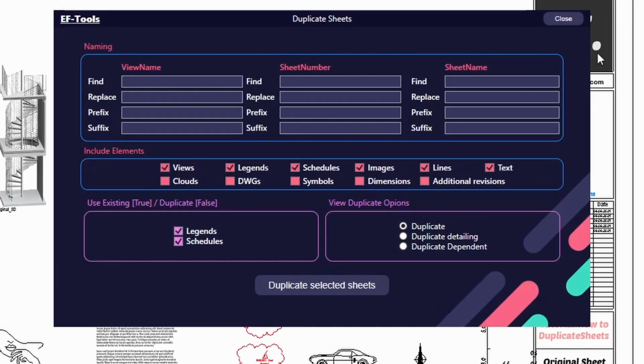First is naming. You can ignore everything and just run the script. And then my script will be adding a star sign in the end of view names and sheet numbers until they're unique. However, if you're duplicating a bundle of sheets that have something in common, you can replace certain words and add prefix and suffix to it. For this example, I want to replace the word original with duplicated.